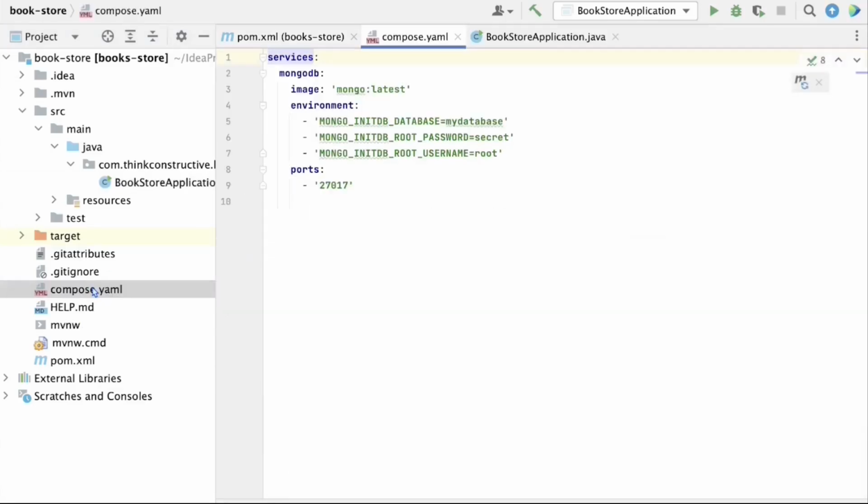Let us see compose.yaml. This is one new file you must be seeing. Compose.yaml is included when you include the Docker dependency in pom.xml. We included the Docker dependency in order to get the latest MongoDB image. So you automatically get compose.yaml, and the beautiful part is it has seen that you are also including the MongoDB dependency in your application. So it has already configured the MongoDB image and the relevant details in compose.yaml.